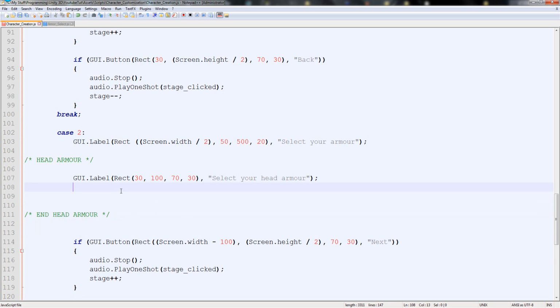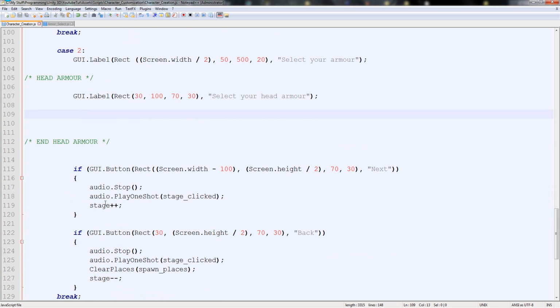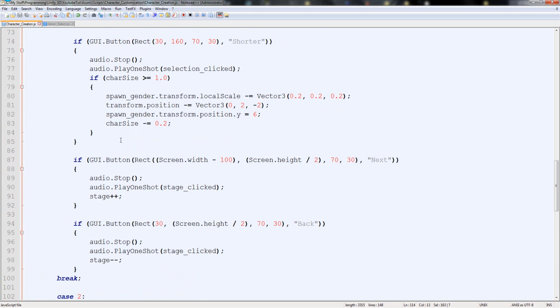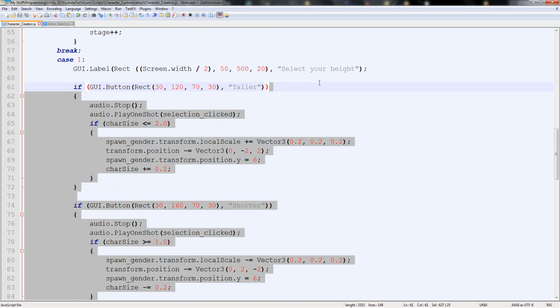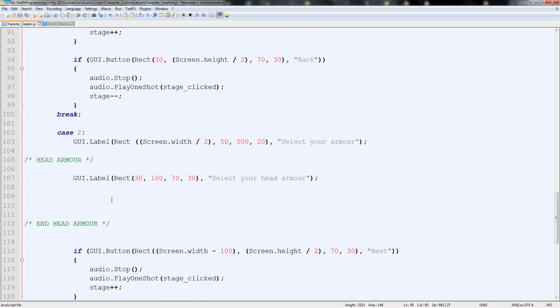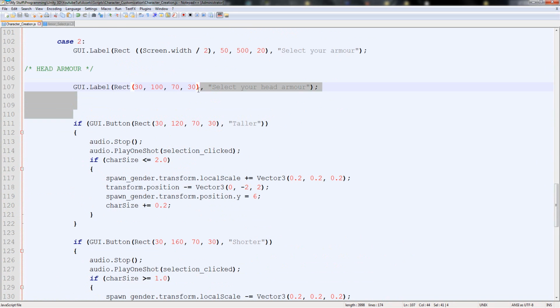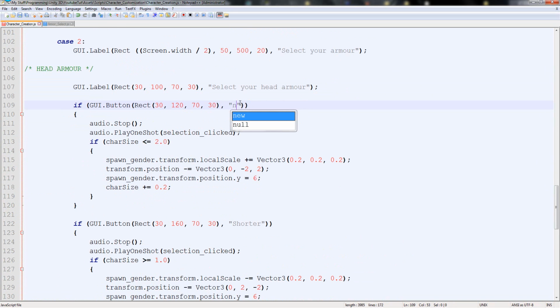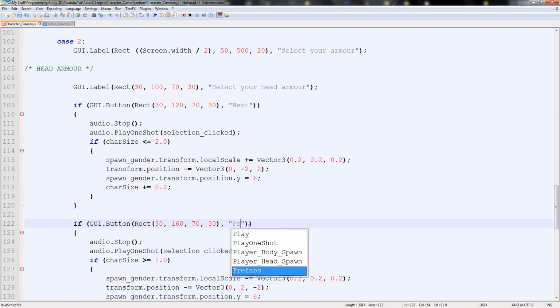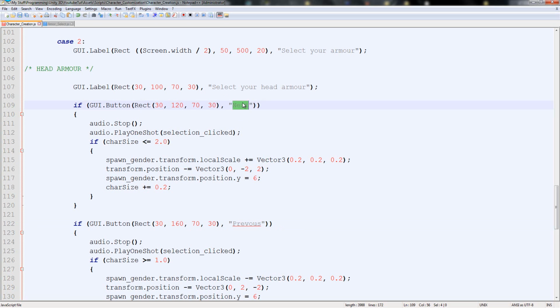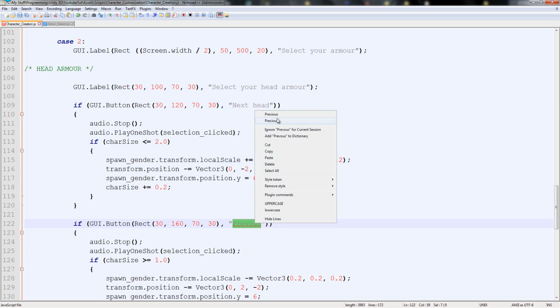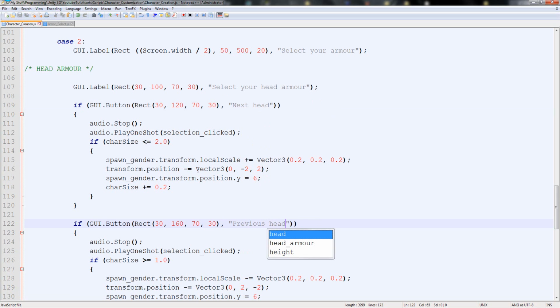Yay. So, in here we can put a button again. So select this button. In fact, we can select these buttons. They've already got everything we need. So we can put this here, assign it. So, next head, back, previous head, like so. So you can go back and forth between heads.